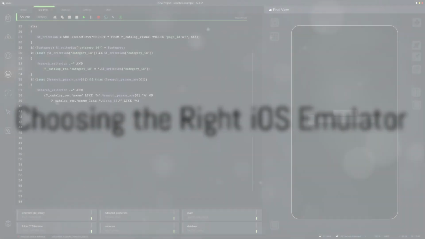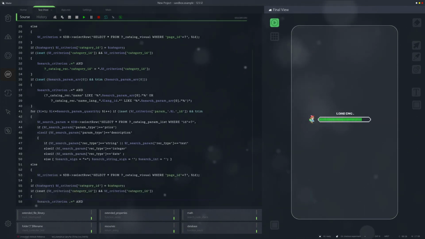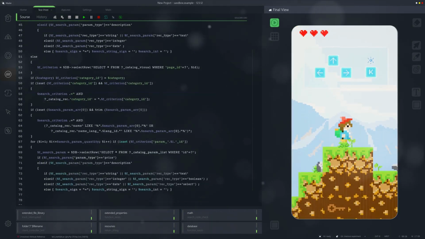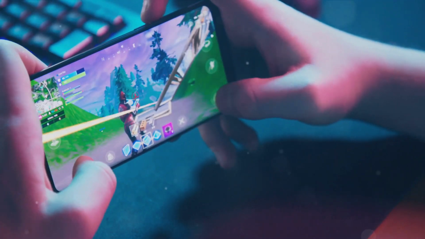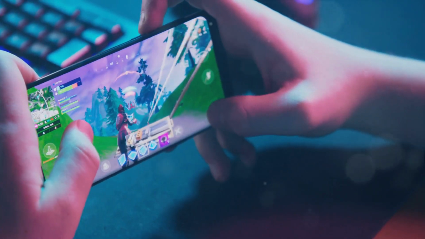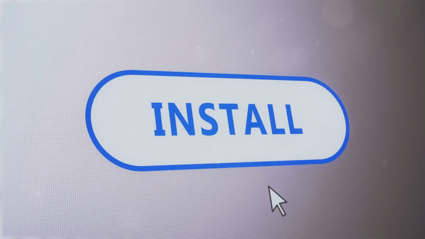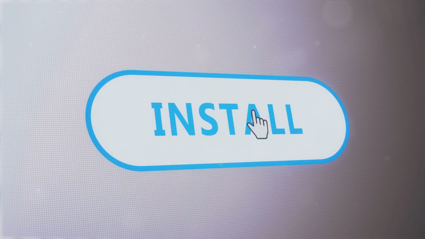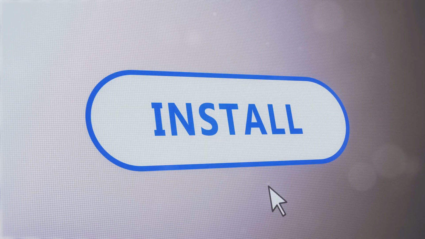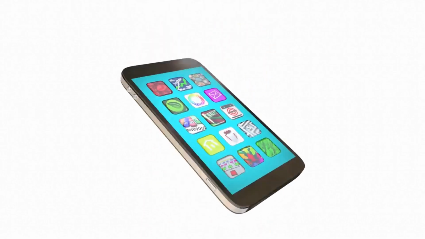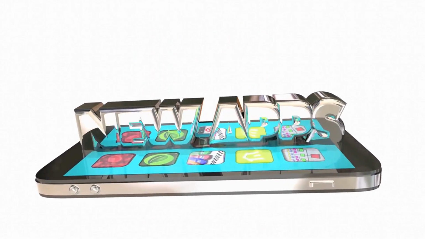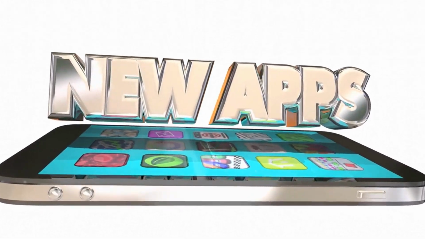Choosing the right iOS emulator depends on your needs. If you're a developer, Appetize.io or Corellium might be your best bet. For casual use or gaming, iPadyan offers a straightforward solution. Once you've selected an emulator, installation typically involves downloading the software from the official website, following the installation guide, and then downloading iOS apps or games to start using them.